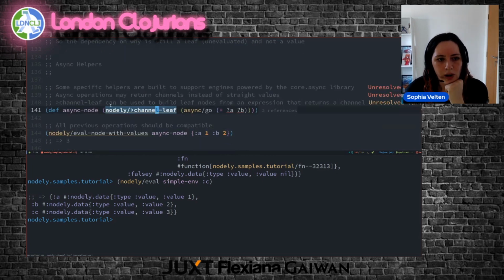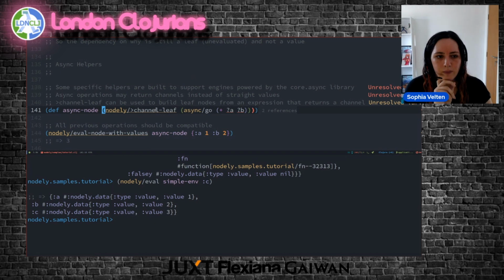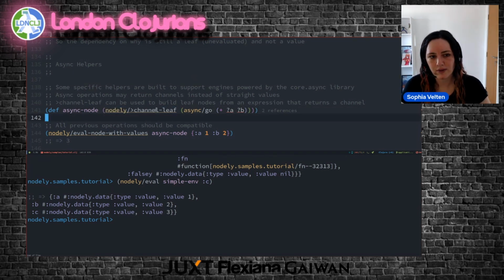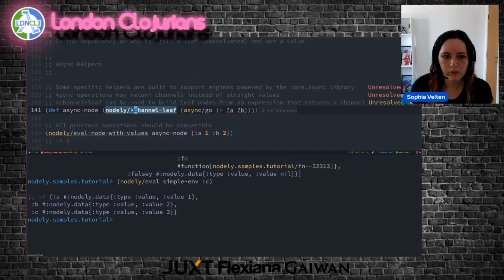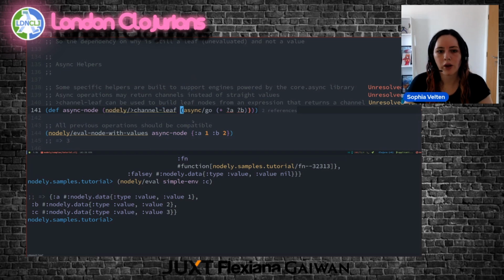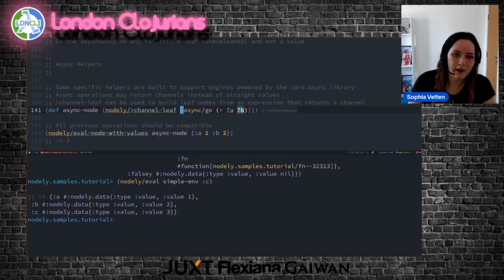So the way we currently do this, provided you are running this with the core async engine, then you get this non-blocking capability. You use a channel leaf. This is a special kind of leaf that is going to inform the engine that what follows here is going to return a channel. So this code here returns a core async channel that sums A and B, right? It depends on A and B.